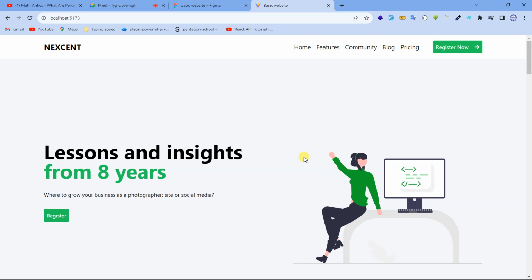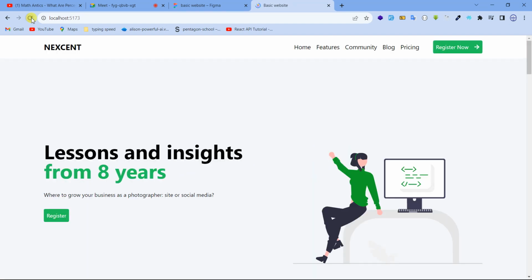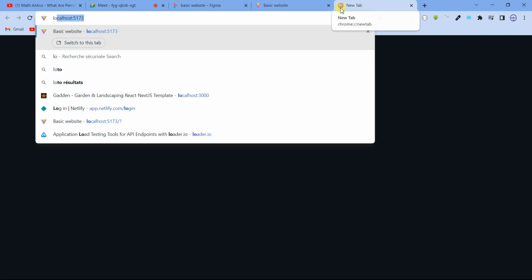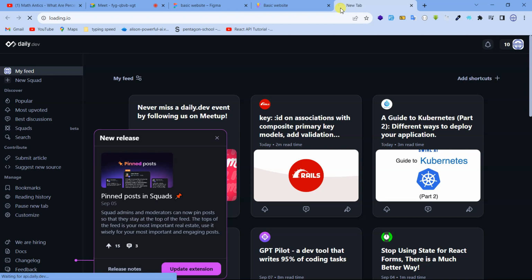The first thing I wanted to start with, I want to add loading. Once I click on this one, it's just white. I want something to be loading to show that this application is loading. I don't want it to be a white screen before it brings this one. So we go to this website, loading.io. Let's customize a nice one for us.